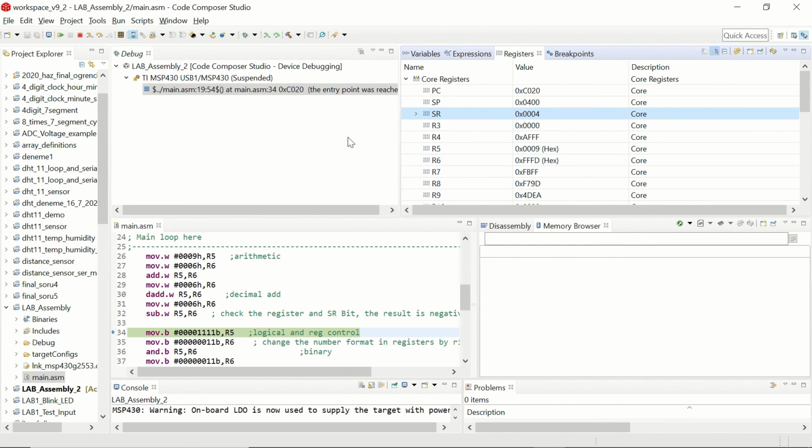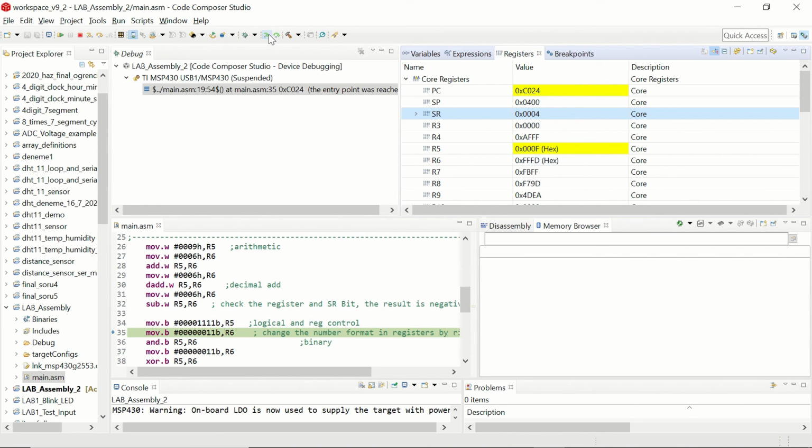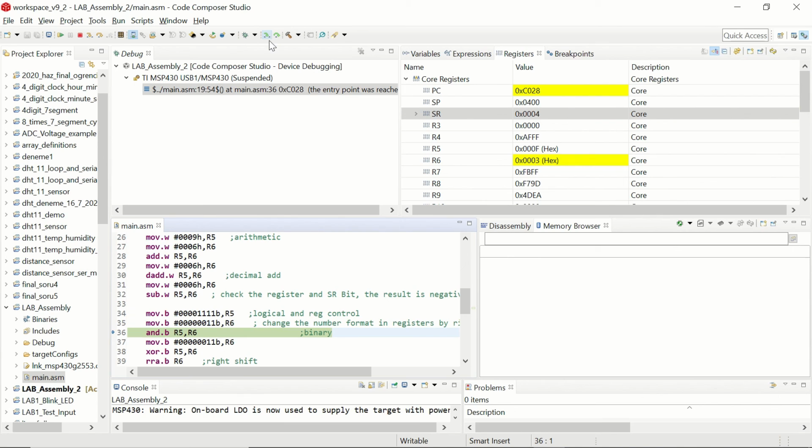Let's continue observing the registers while we are clicking on assembly step into. Here in this line we are inserting a value, but we are demonstrating it in binary. So let's click on assembly step into, and you can see that we have inserted F in hexadecimal form to R5. You can see that this value is F as well. And in the next line, we are inserting the value 3 to R6. And now in the next line, we are going to AND these two values. So let's click on assembly step into once again.